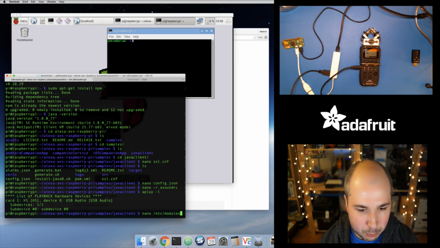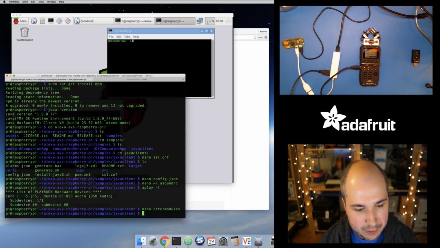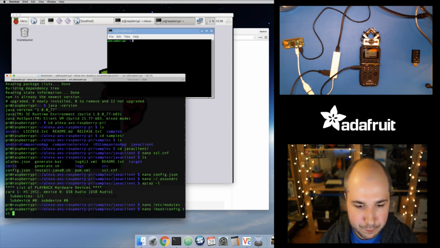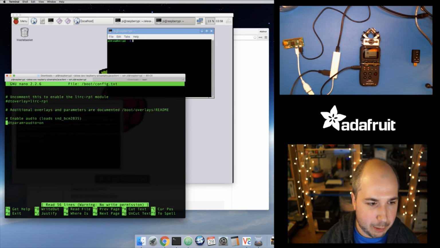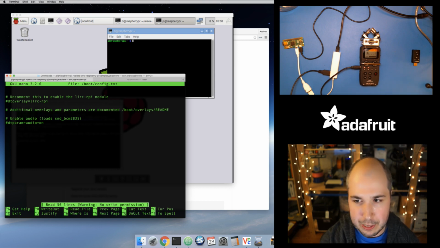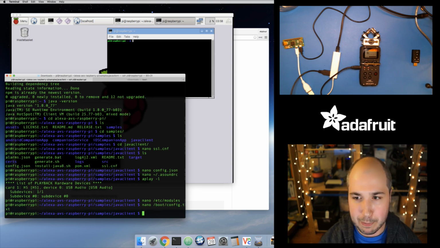In etc modules, let's see. Oh no, it wasn't there. How did I? Oh yeah. In the /boot/config.txt file, way at the bottom here, there's this enable audio, and this will actually be uncommented for most users, like a default Raspbian install. This just says use the default Raspberry Pi sound hardware. But because I'm using the Zero and it has no sound hardware, I commented this out to completely disable the sound on the Raspberry Pi. That'll prevent programs from getting confused and trying to use the non-existent sound hardware on the Pi Zero. So I commented that out, and that got rid of my card 0.